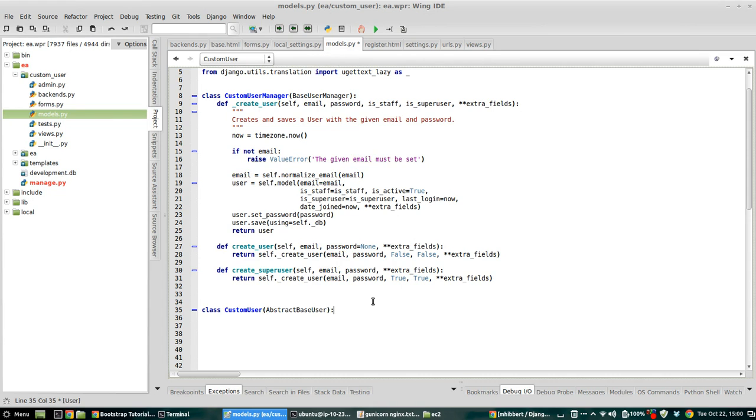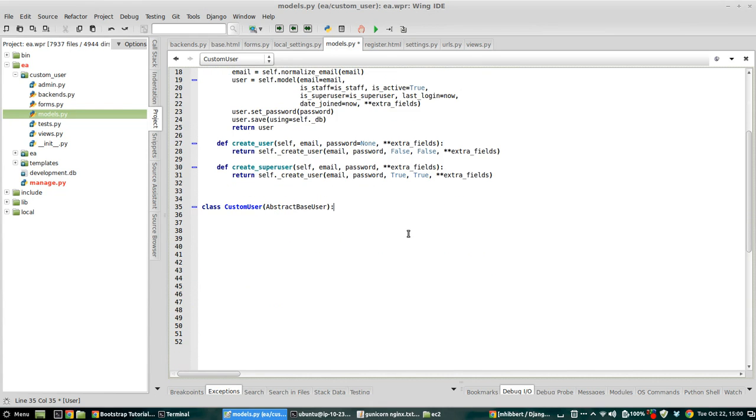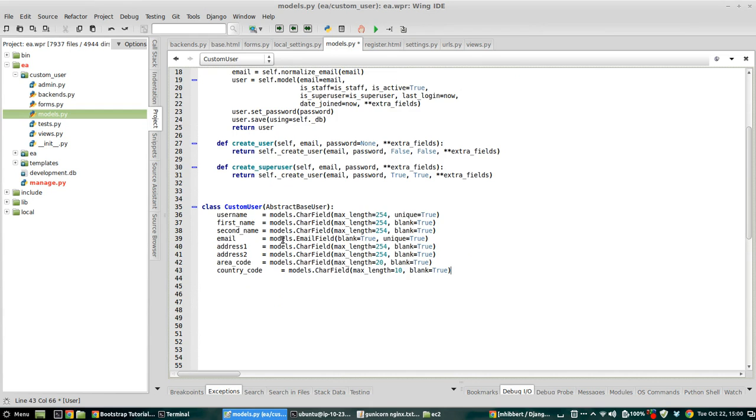Right, so with that we can now create our custom user, which is derived from abstract base user. Now this will go through the whole process of defining what's actually inside a custom user. So let's quickly jump ahead and I'll show you all of the fields rather than go through one by one. We've got a username, a first name, a second name, an email, an address 1 and address 2, an area code, or even a country code. You can add as many fields as you like. You could put one in here that says likes cheese, goodness knows what else, but you can more or less define all of the fields that you want inside of here.